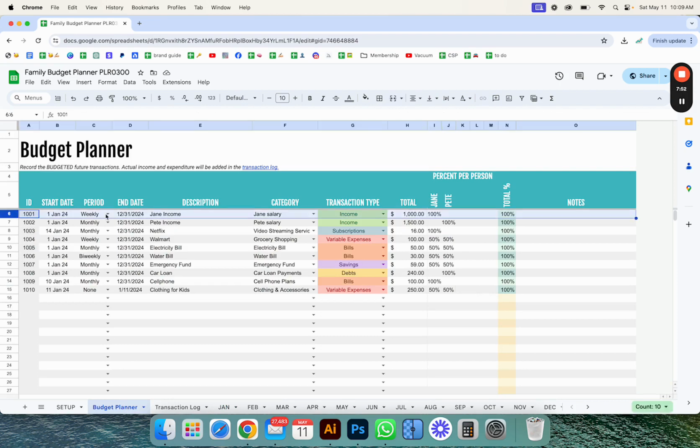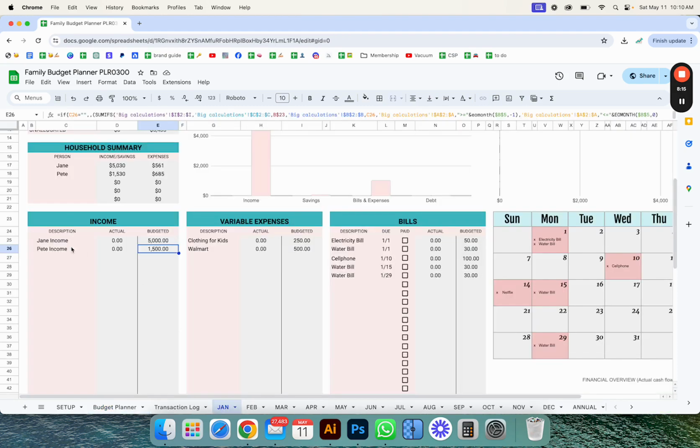So in this case, Jane gets paid weekly. So starting on January 1st, and she will get paid the whole year. It's an income, total $1,000. Because she gets paid every week, here it's going to say that she will get $5,000 this month, because since it's the first, she gets paid every first.